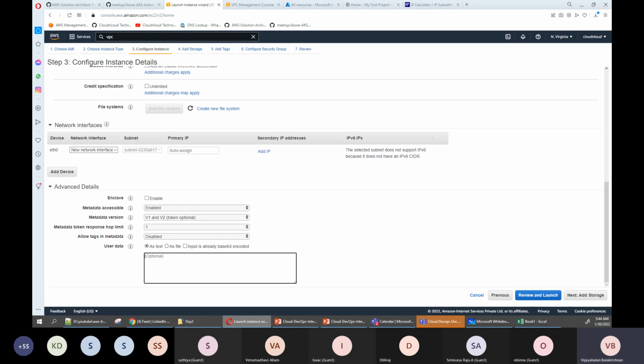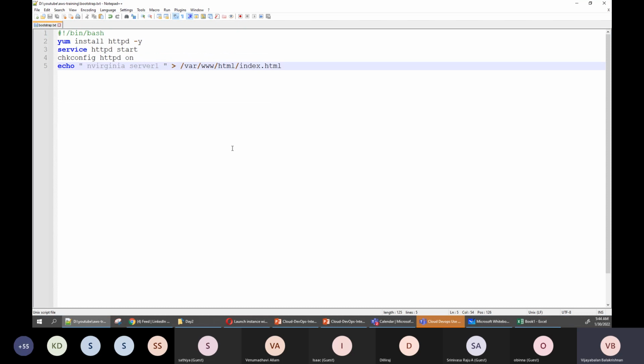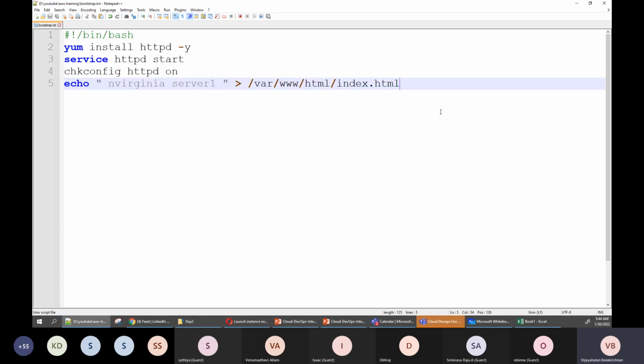So to make sure the server comes online and is up and running, it has to execute all the scripts while starting. Maybe you can call it startup scripts. People used to call it bootstrap or startup here. So I have this one. I hope you are seeing my notepad, right? You can use something very simple like this.